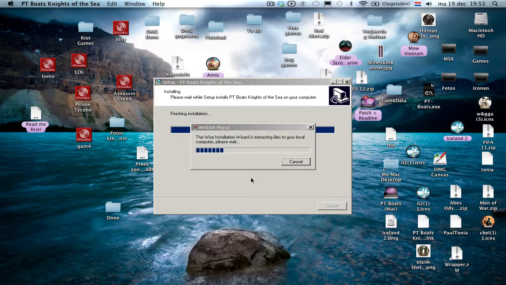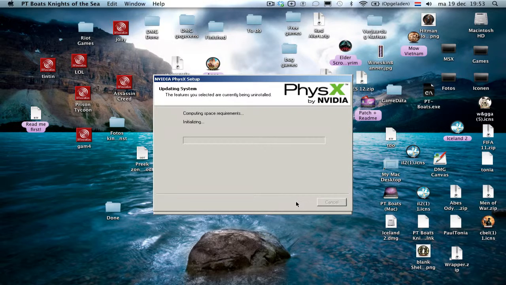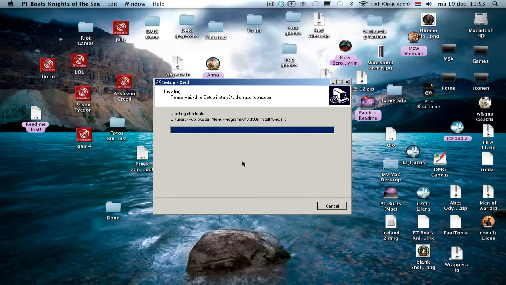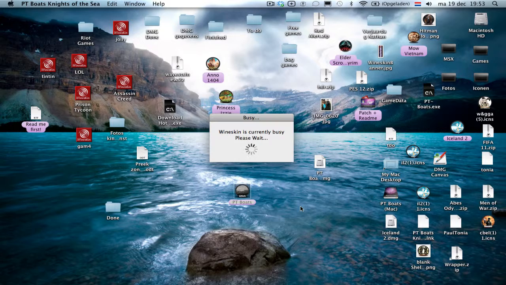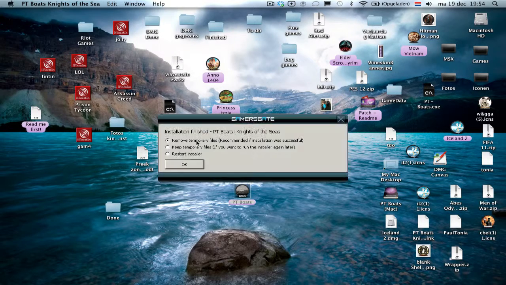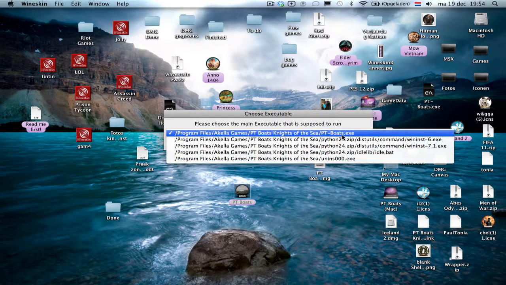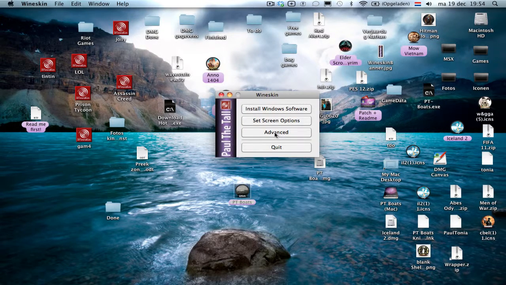Well, this, you just click on English. Well, you can click on install, why not? Accept, next. All right, click end. Remove temporary internet files because you don't need it anymore. PTBoats.exe.